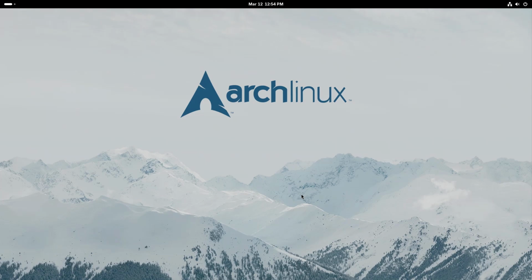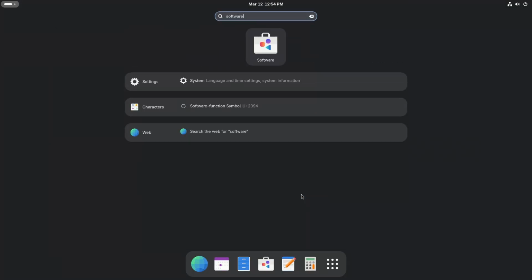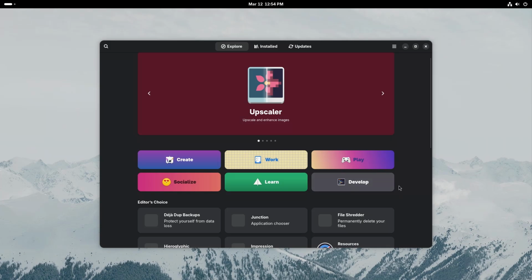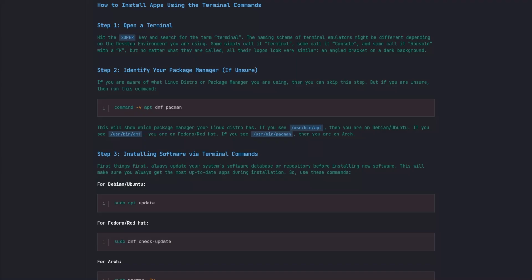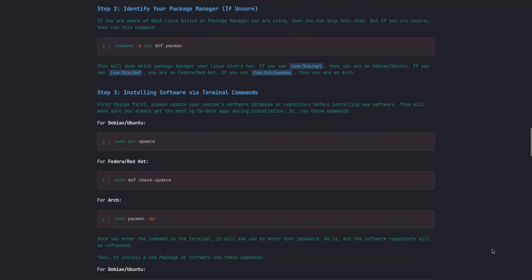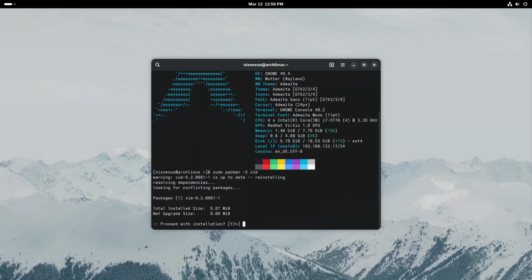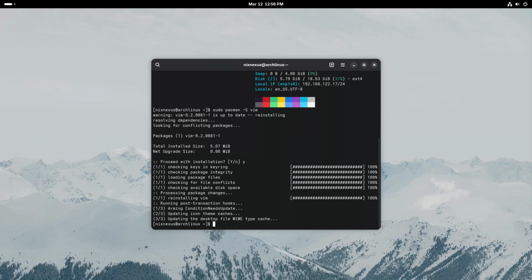So there you have it. Now open the App Store and install whatever software you want. And if you are feeling adventurous, try the terminal method. Just copy the commands from the blog post, paste it and hit enter. You will be surprised to see how fast it is.